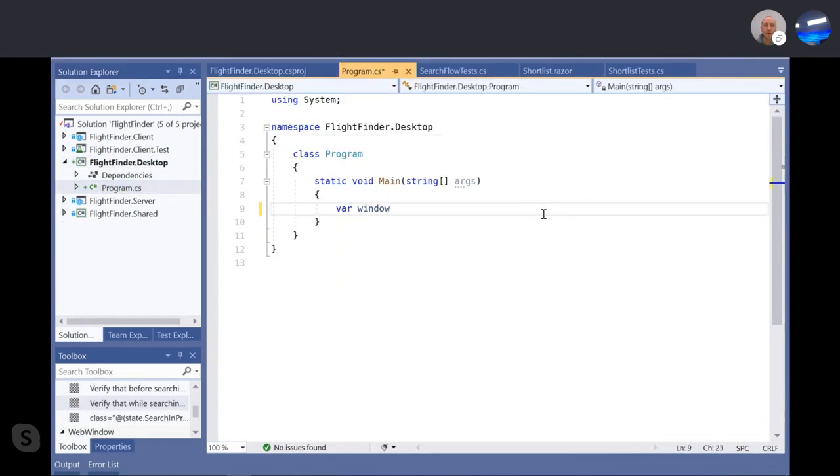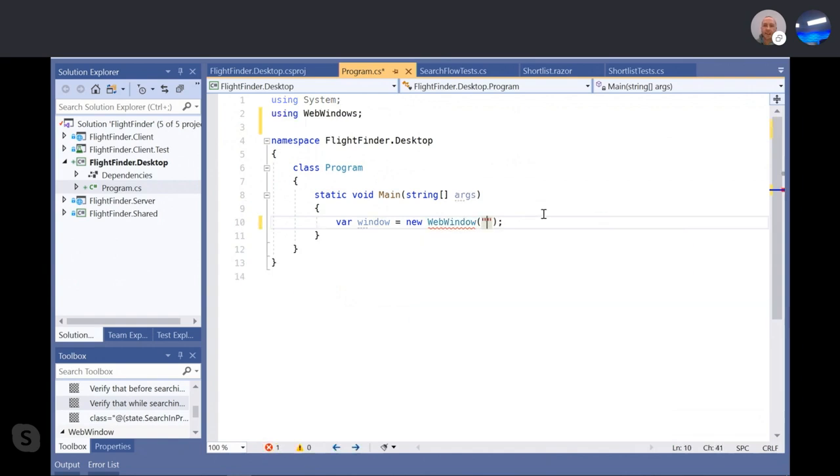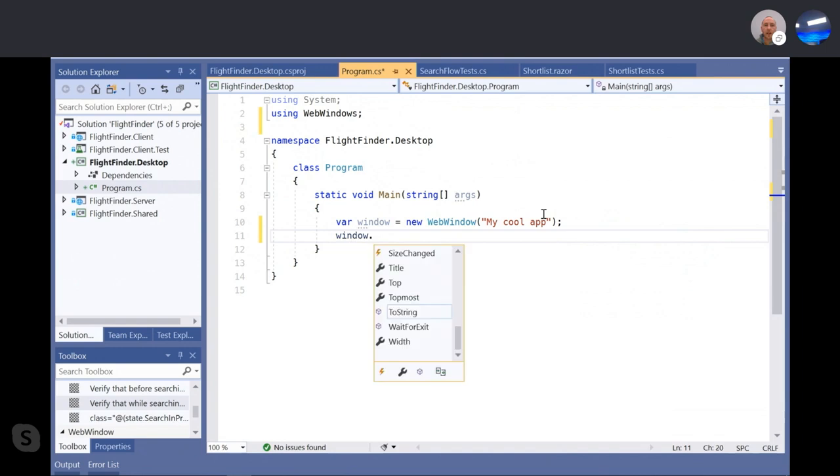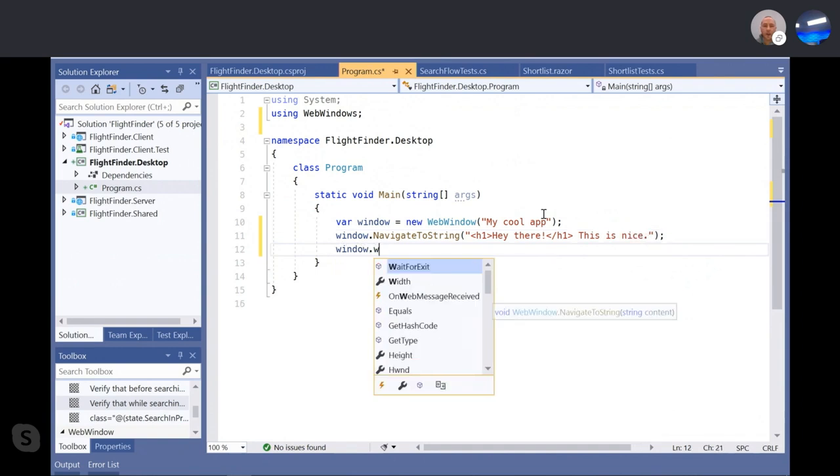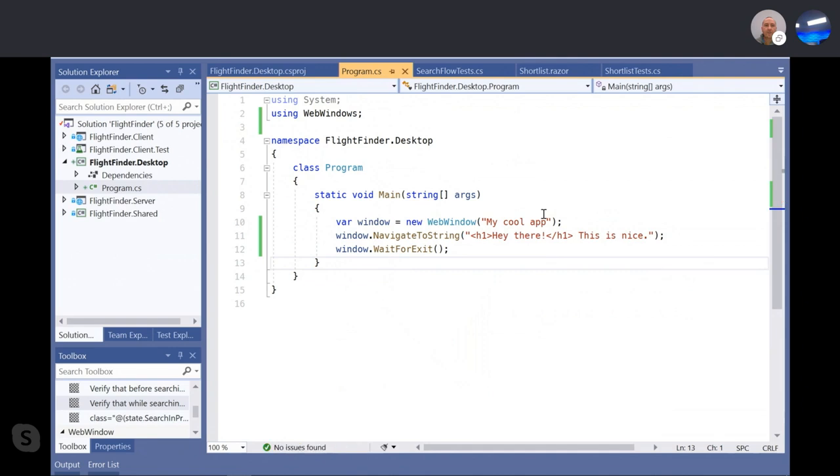So I'm going to say var window equals new web window. Okay, need a namespace. And I'll give a name to my window or a title. I'll call it My Cool App. And then what can I do with that? Well, the simplest thing I can do is navigate to string. And I can give some HTML markup. So I'm going to say, hey there, this is nice. All right. And then I'm simply going to wait for the user to exit the application.